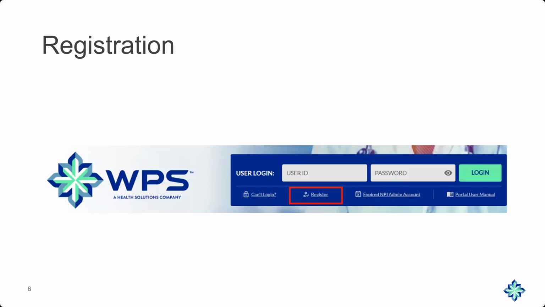Now, underneath those fields, you're going to see links for login help, portal registration, expired NPI administrator accounts, and the portal user manual. So here I've outlined in red the link that you would use to register as a portal user. To register, you will need your national provider number or NPI, your provider transaction access number or PTAN, and your provider tax identification number.